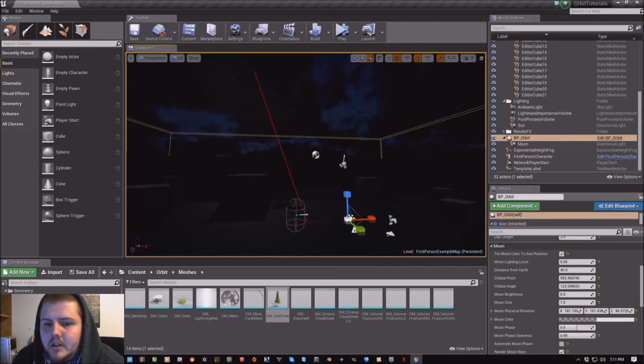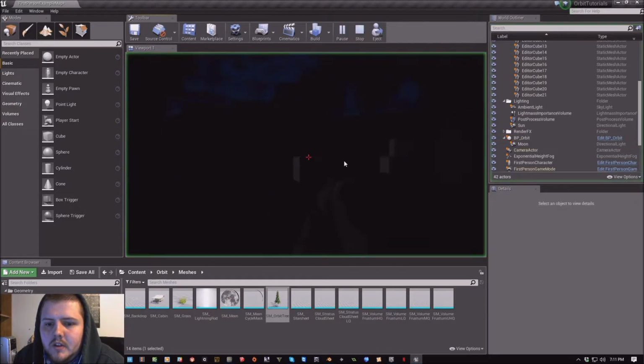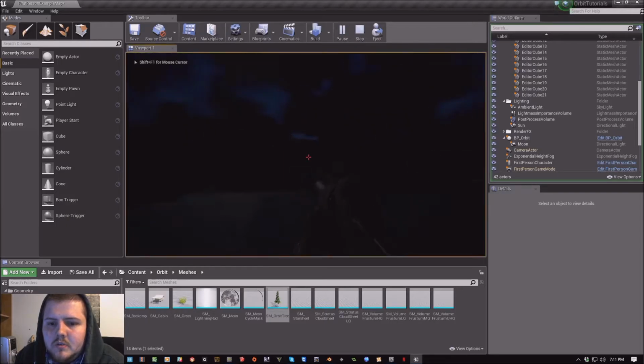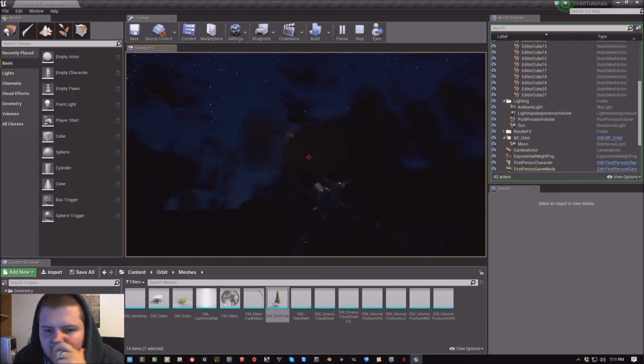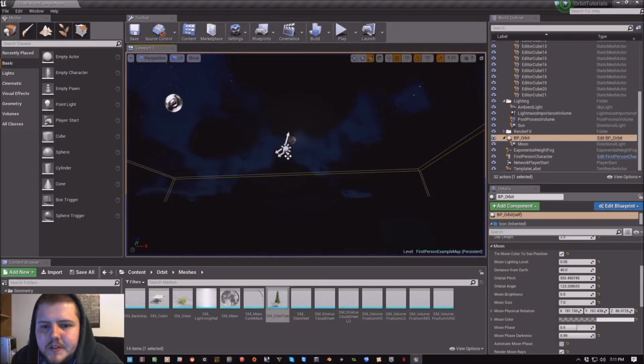Okay, so now if I hit play in editor, we have a night lit scene. You can see a little bit of the cloud backlighting from the moon. We can tweak this a little bit so that it's more prevalent. I'm going to bump up the moon size to 14.